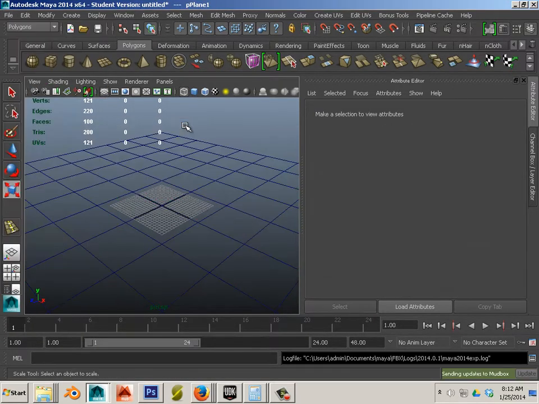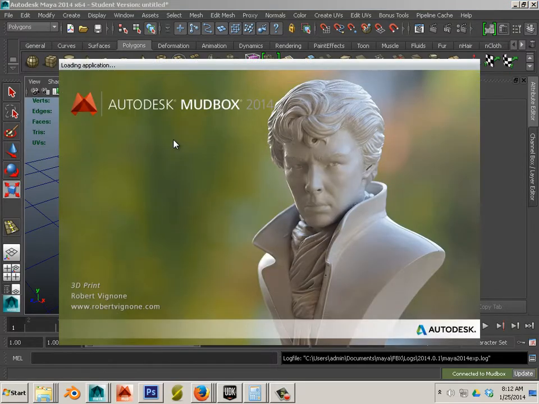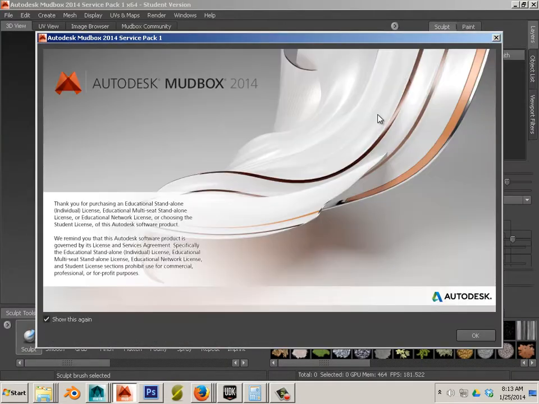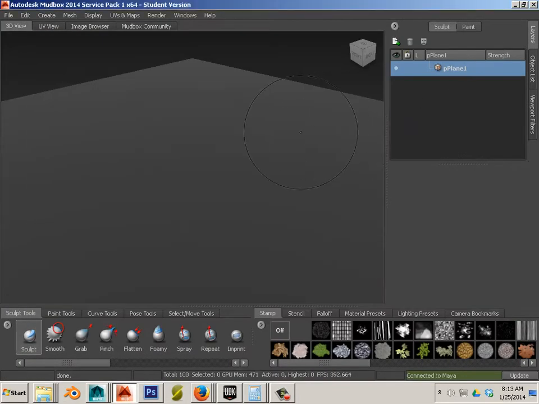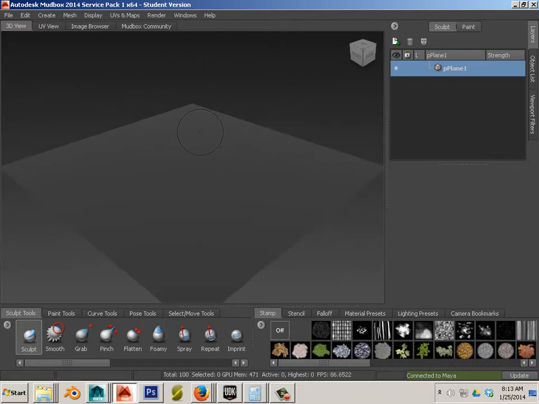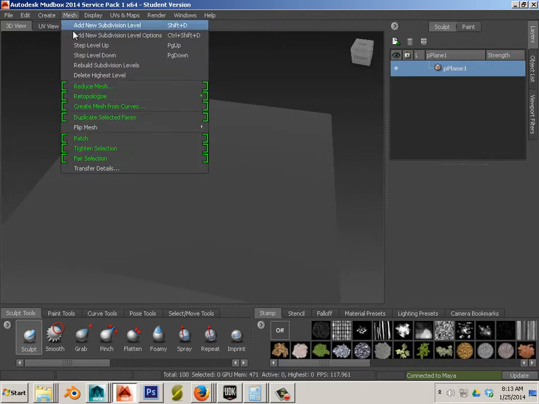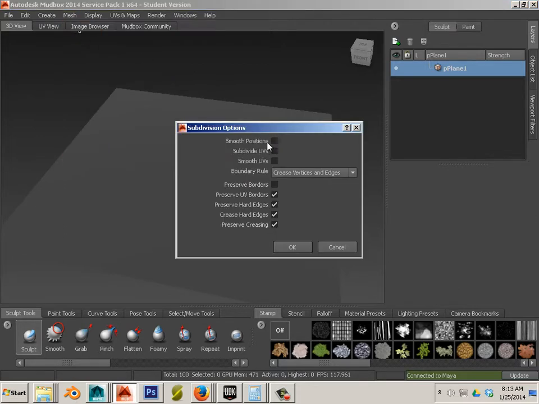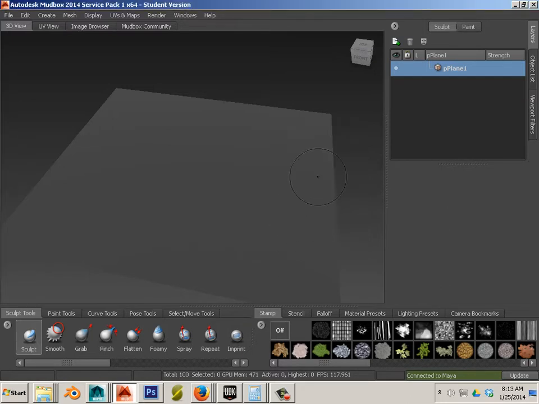Send to Mudbox, send as new scene. So it's taking this polyplane and subdividing it, but I'm going to subdivide it in a little bit different fashion. I'm going to take smooth positions off, and what happens then, it doesn't crinkle around the outside edges. So display wireframe. So right now that's set to 2 as far as back in Maya is concerned. So that's 400 polys.